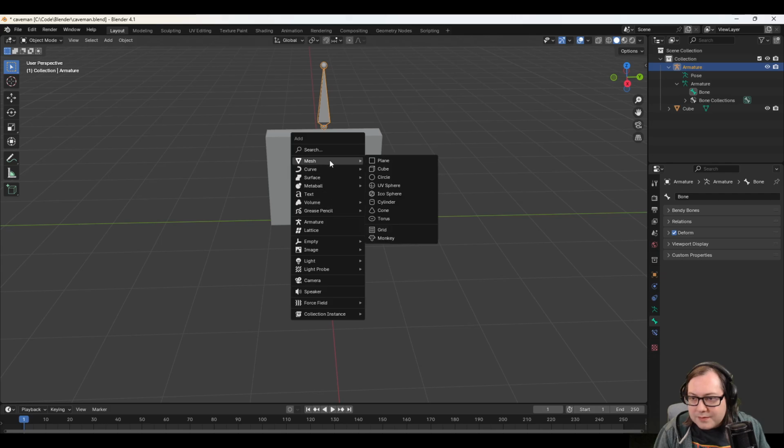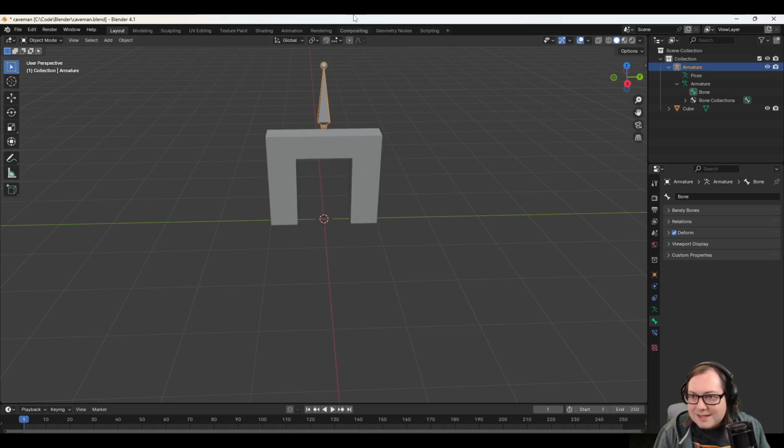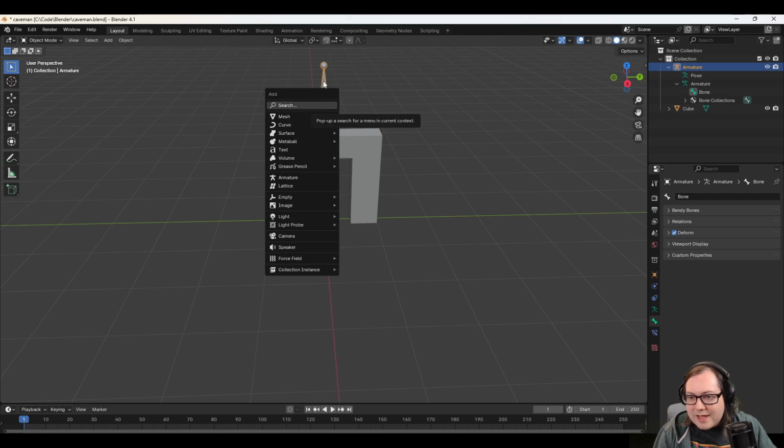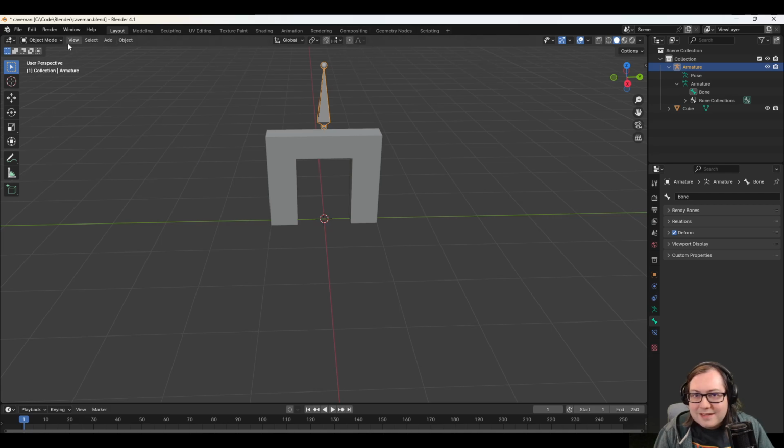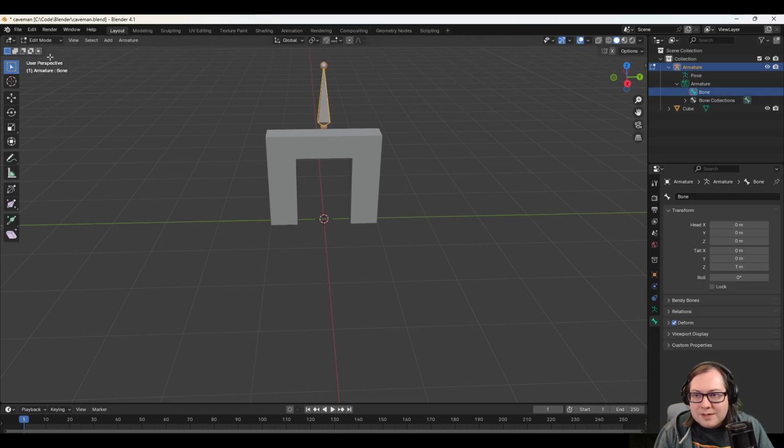Oh, wait, no. Nope, that's select all. Shift A is add a thing, but I need to add a bone to this. I need to be in, maybe I just need to be in edit mode. There we go. Weird that it spawned it down there.